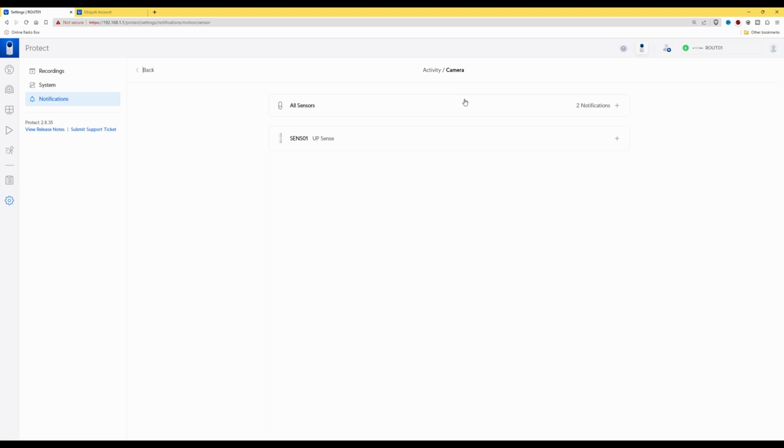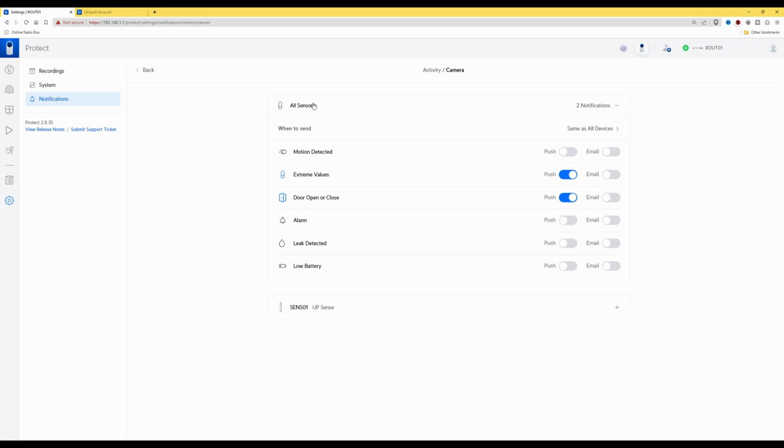To set up notifications for all the sensors, which is what you would generally expect to do, you need to click on All Sensors, and then you'll see various options pulled down from that drop down menu: one for motion detection, one for extreme values, one for door open close, one for alarm, leak detected, and low battery. So to get notified when the door is opened or closed, we need to refer to the door open or close notification.